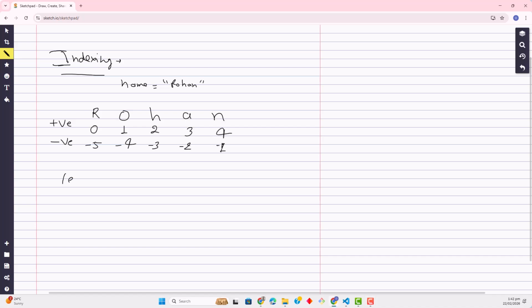And if you see, the length of name is 5. Correct? There are 5 characters. So there is a relation here. If I say n equals the length of name, then the positive indexing of name will be from 0 to n minus 1, correct? And if I say negative indexing, then it will be from minus n to minus 1. So that is a relation, if you see.